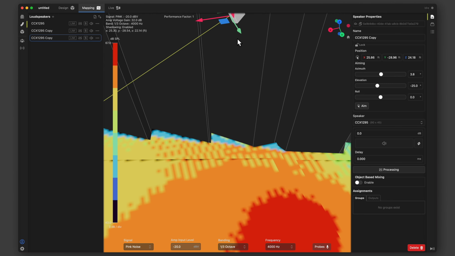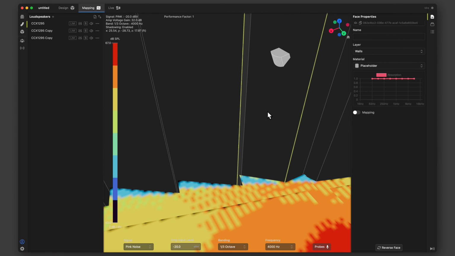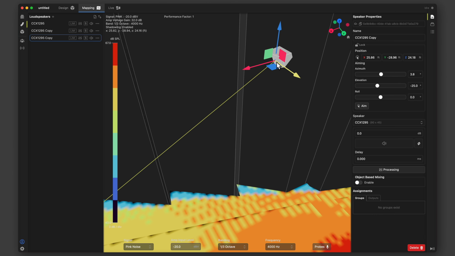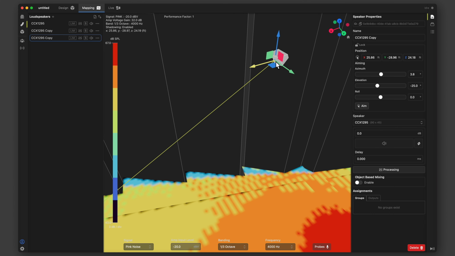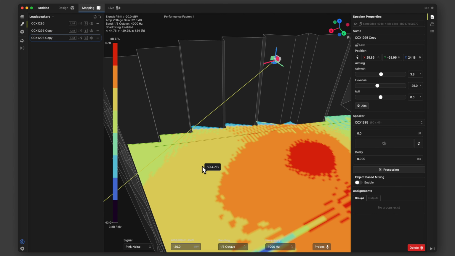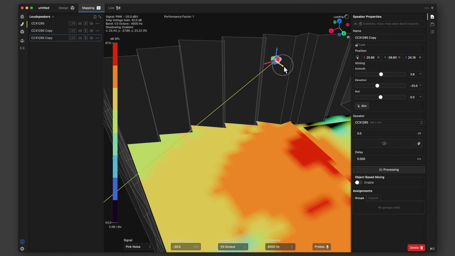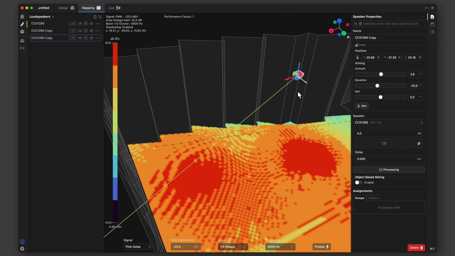I do want to mention that the origin for our loudspeakers is on the front and center of the grill. So in this case, it puts the front and the center of the grill wherever you happen to click. So it is right on the wall. That's why you're not seeing any mapping. If I simply use the arrow to pull it in just a little bit, now you're going to see that mapping for that speaker update.